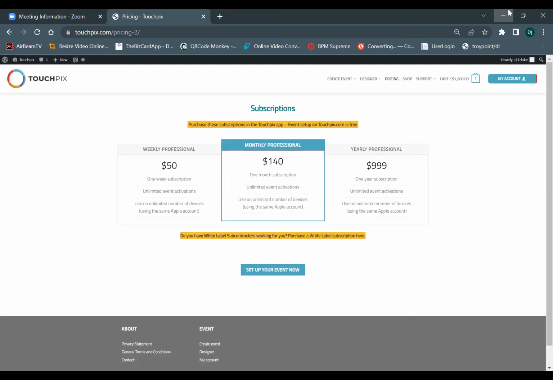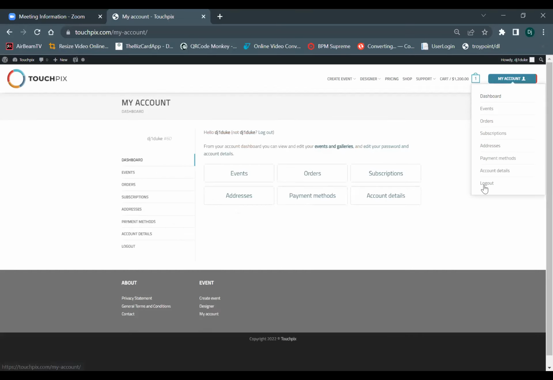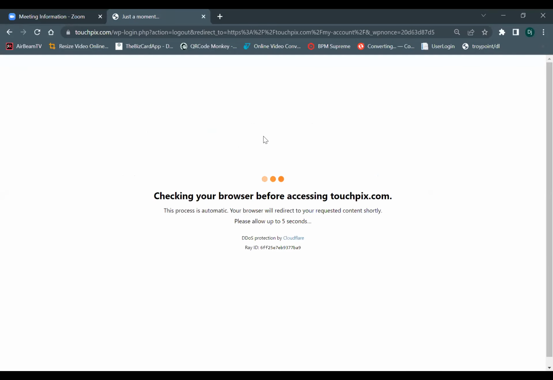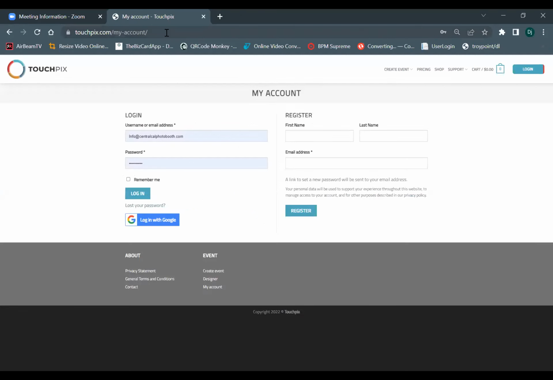Then we're going to go back online, and what you're going to do is click on my account. I'm going to log off of my account real quick so you guys can see it from scratch. I'm going to log off, and what's important for you guys to realize is if you're brand new, you need to register with your name, last name, and preferably use an email address associated to your Apple ID account on that device.